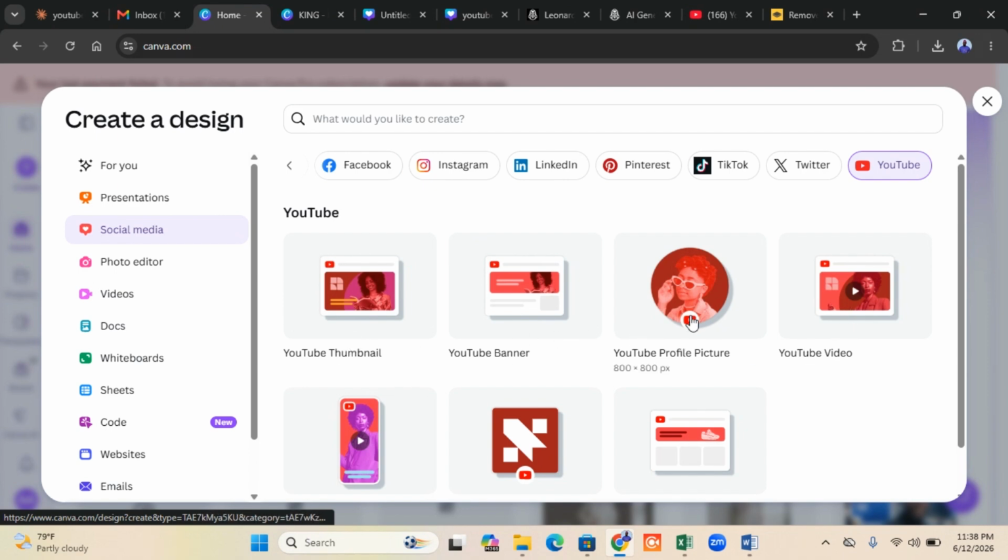When you click on YouTube, it gives you the different design ratios of YouTube. You have the YouTube thumbnail, YouTube banner, YouTube profile picture, YouTube videos, and so on. But we are trying to create a YouTube thumbnail. Then you select the option of the YouTube thumbnail.